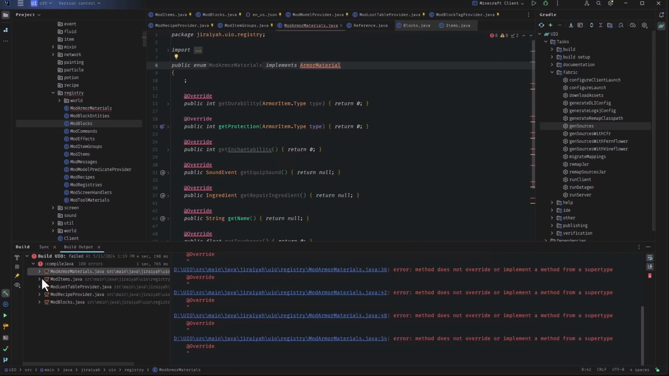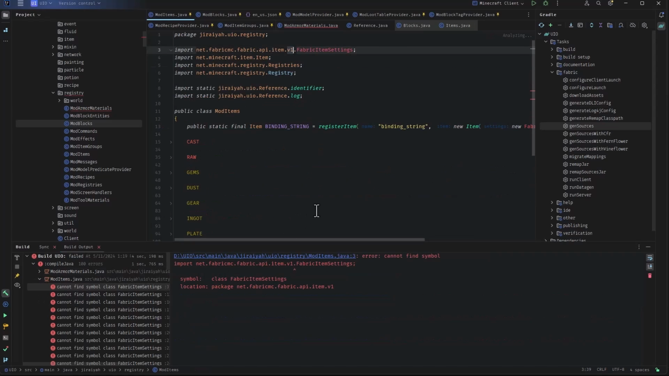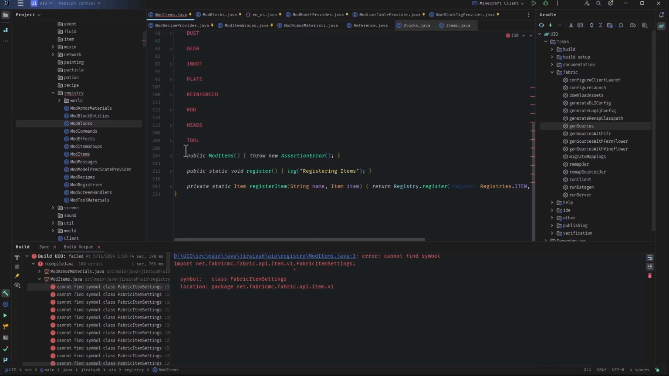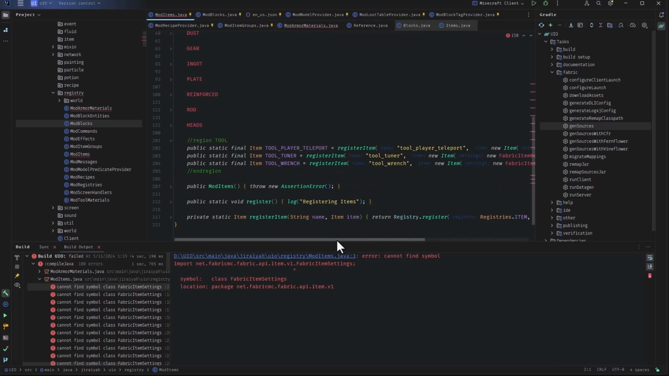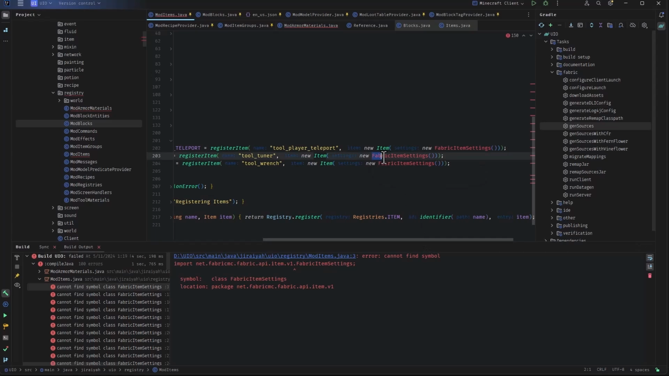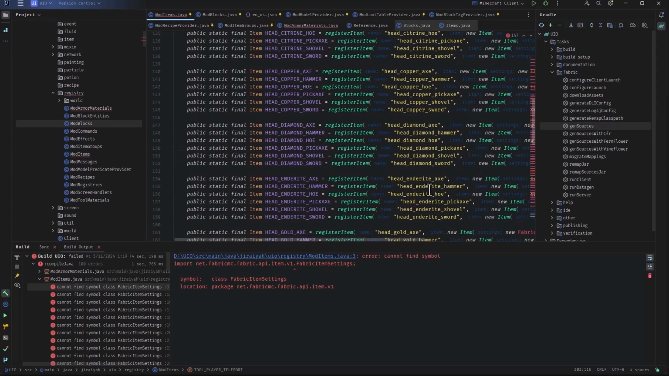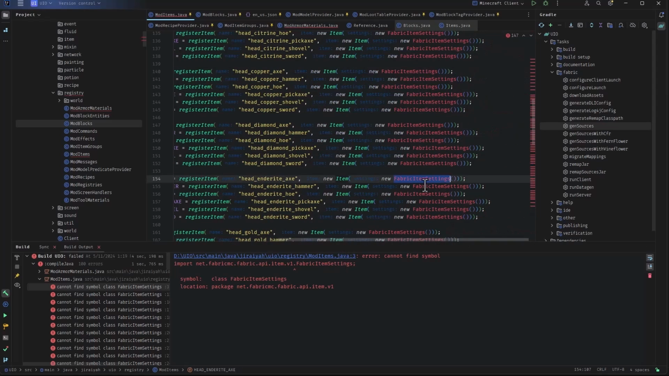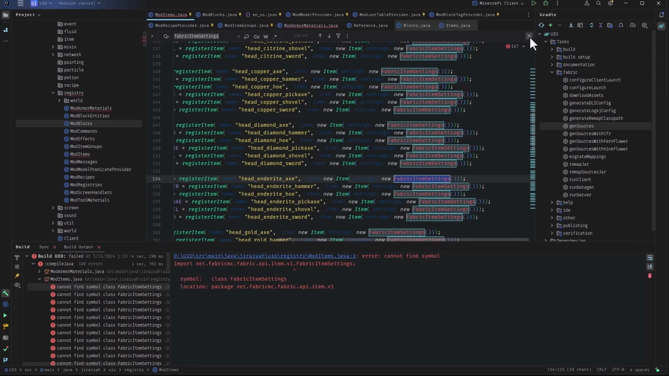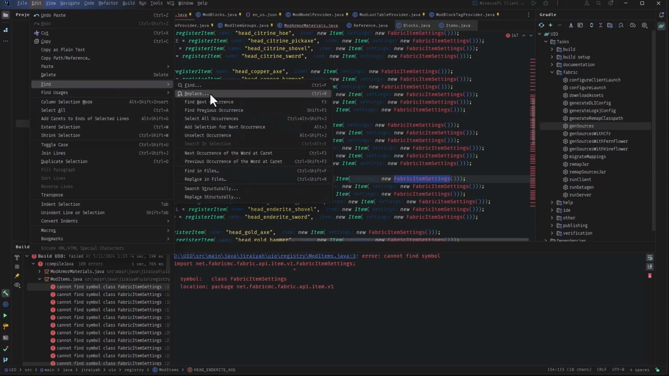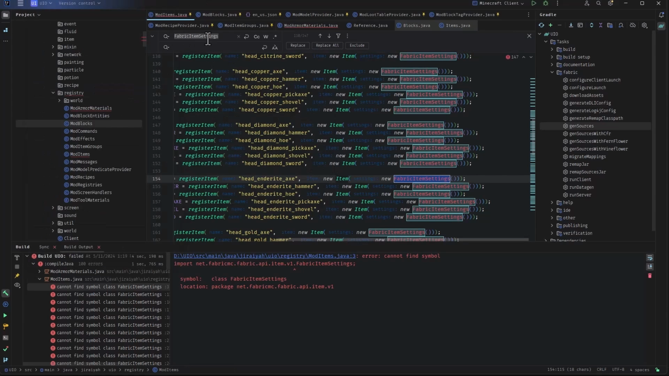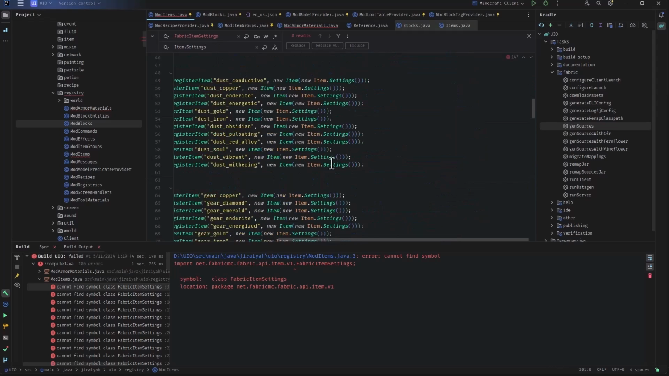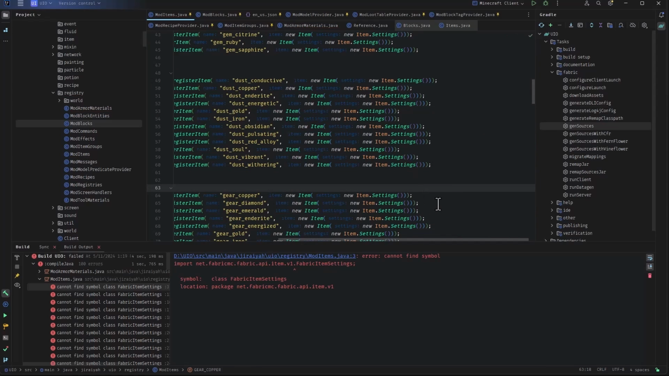Ignoring this one, ModItems cannot find it. Of course, we can't find this one. And let's take a look. Okay, new Fabric item settings. That's Item.Settings. So I will copy this, paste it everywhere. Or alternatively, I can select it, Control F, hitting Edit, Replace, Control R. And it will look for that, replace all. And that's it, basically. So I replaced all of them there.